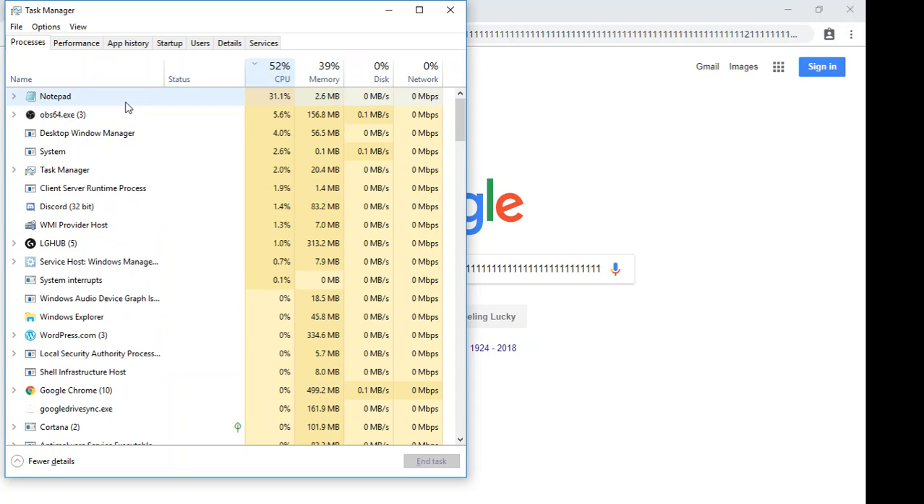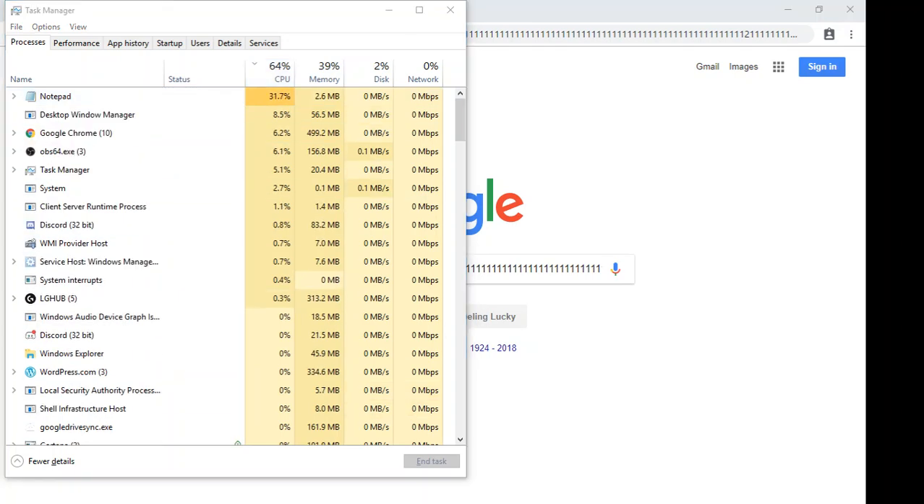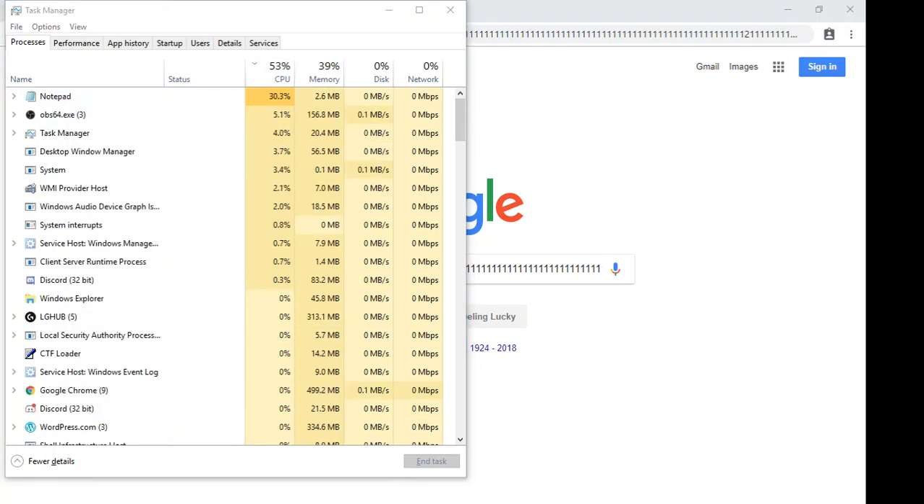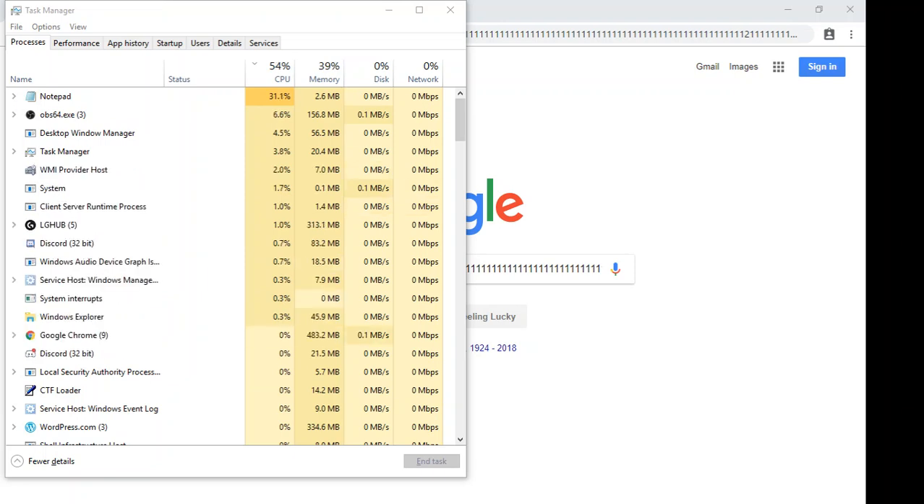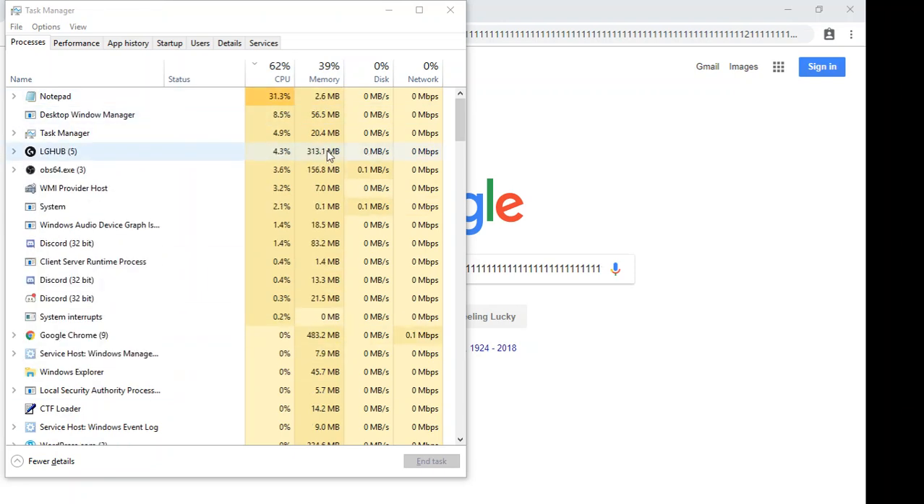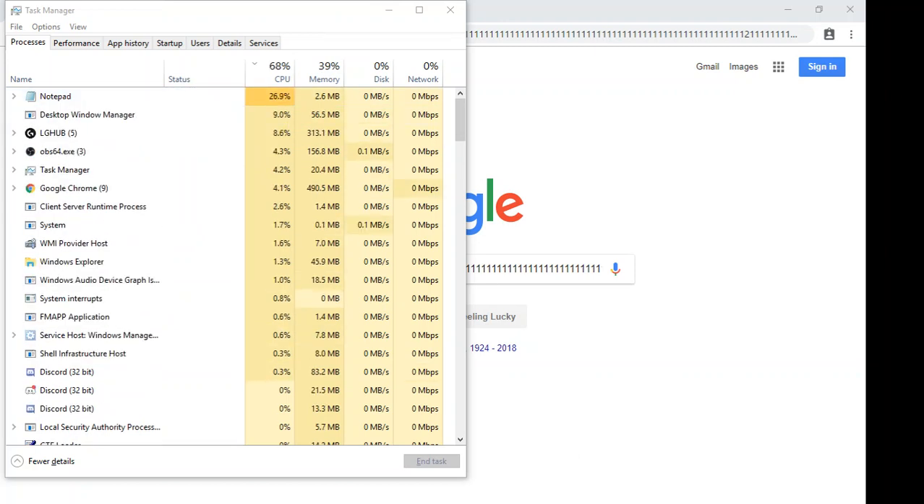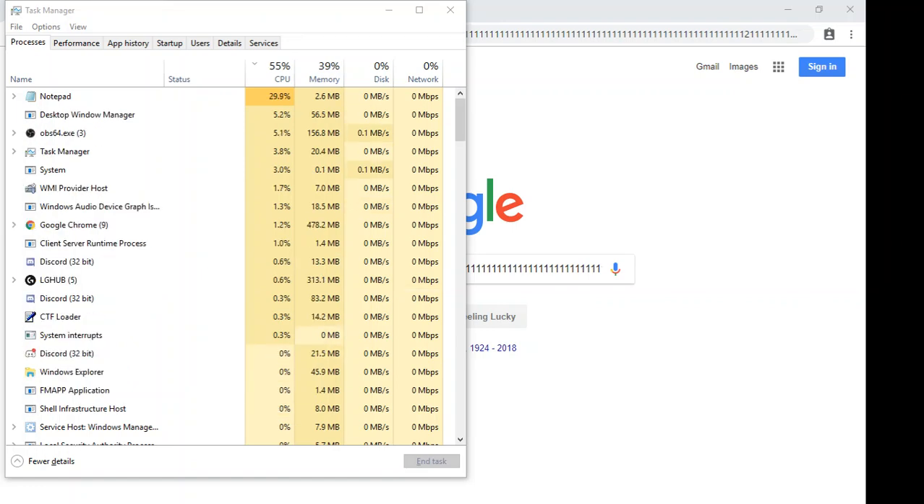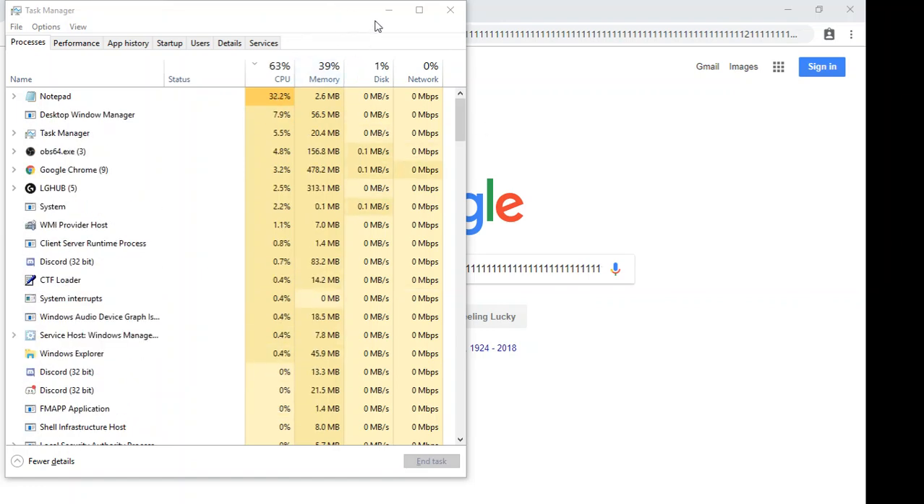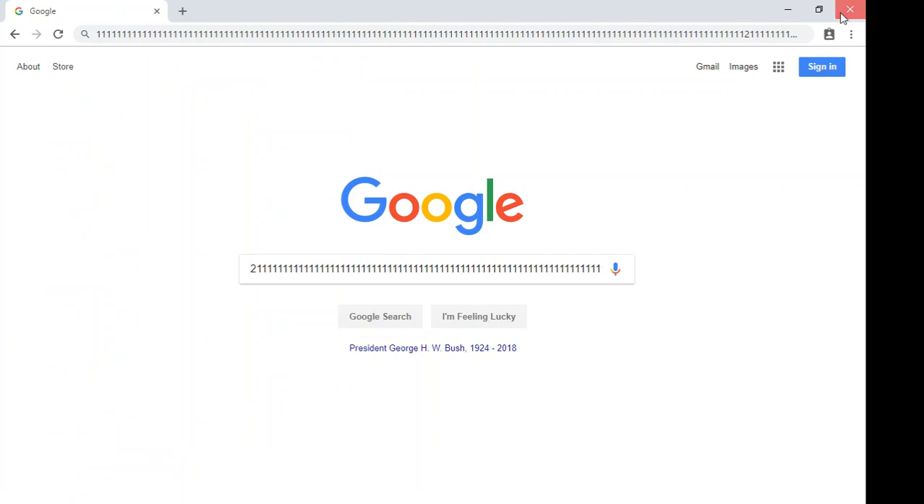Notepad. But why? Oh my god, this delay. This isn't even the B-movie script, and it's killing my computer. Oh my god. It probably doesn't help that I'm recording video.